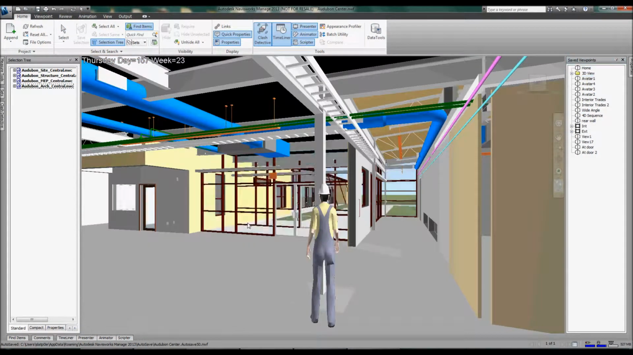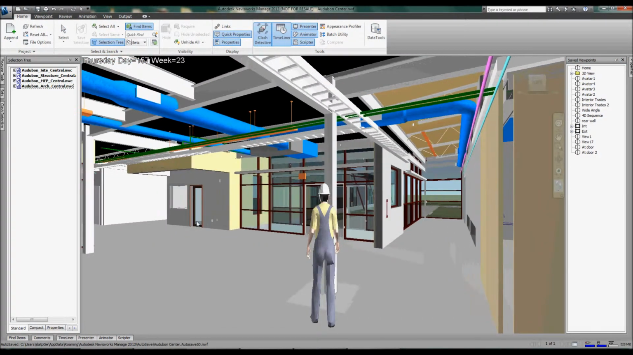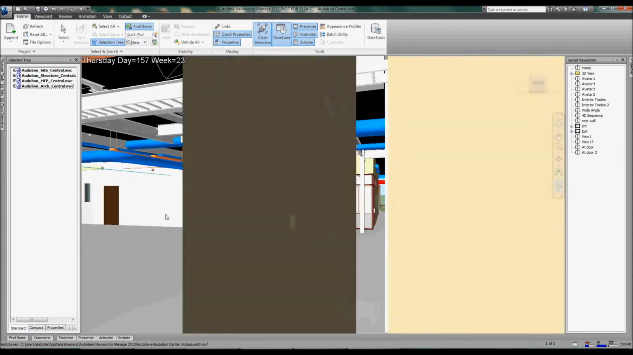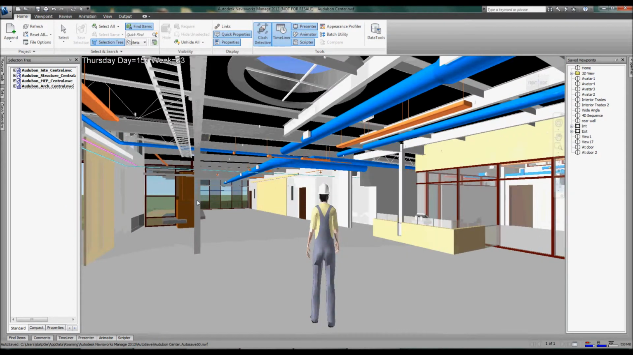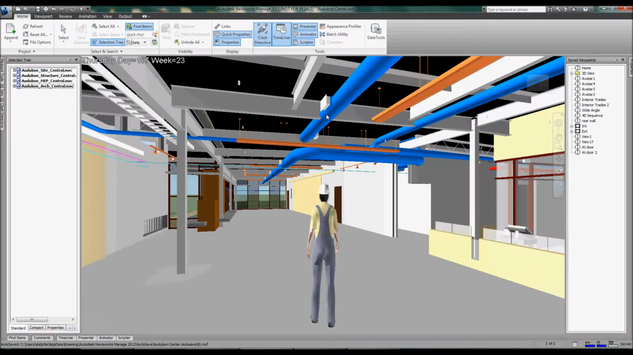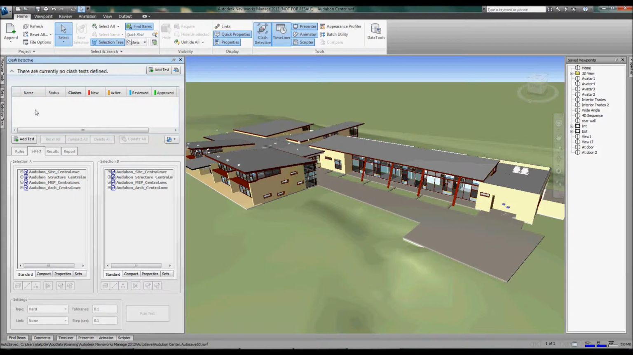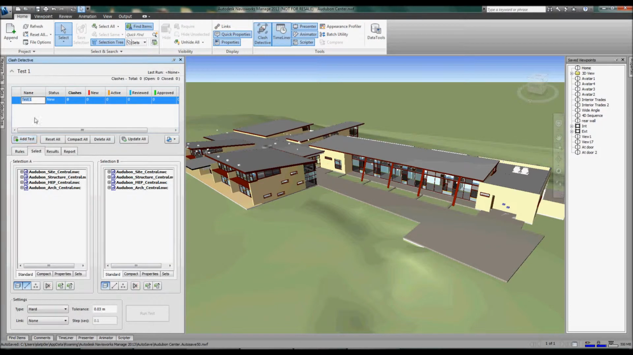We can view the model externally, or we can go inside, and there are some very simple navigation tools that allow you to walk around the model, to review the model, and to communicate the model to the rest of the design team. Many of the issues in the model can be spotted in this way without the need for sophisticated clash detection, but Navisworks has sophisticated clash detection tools.